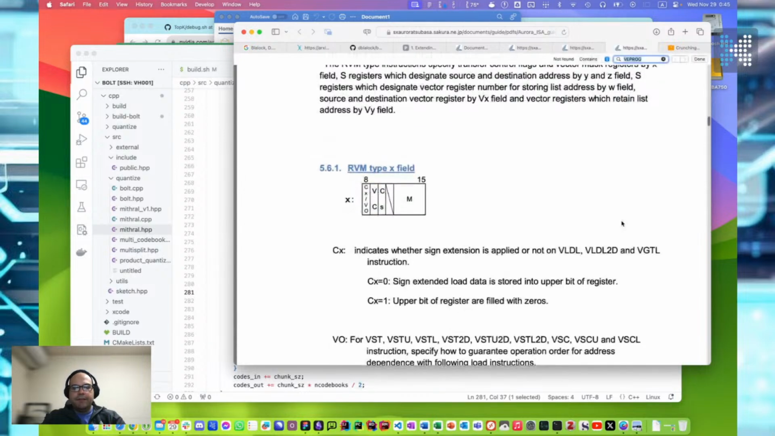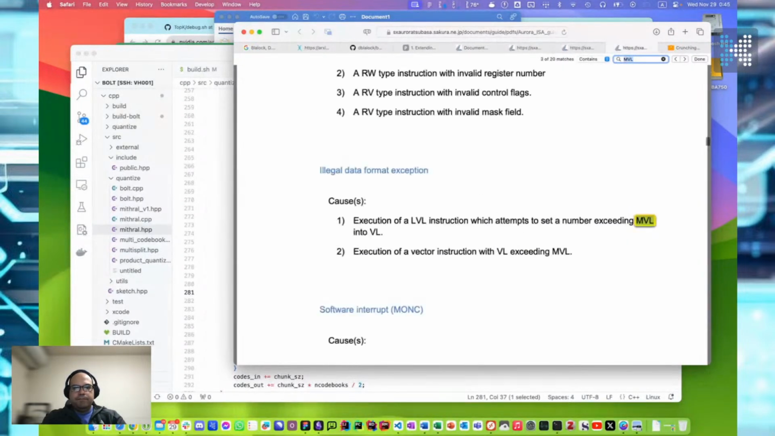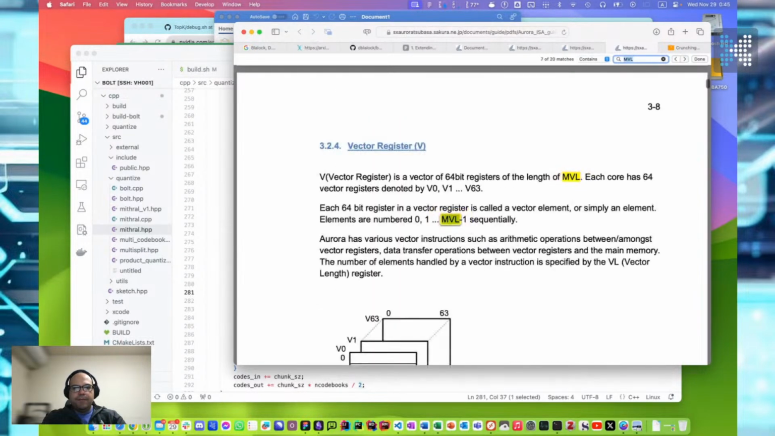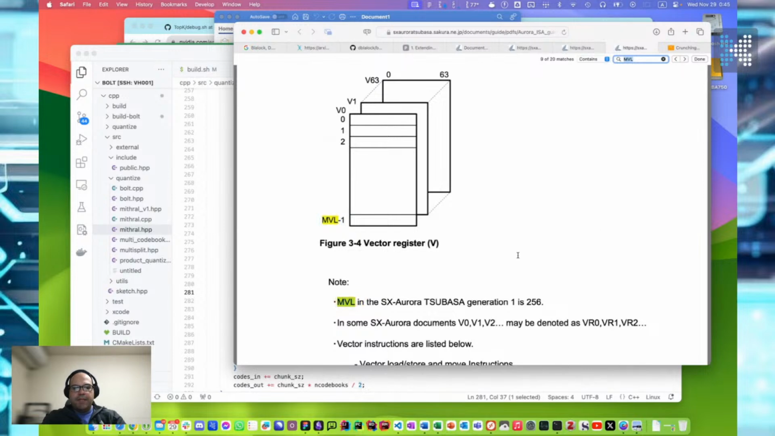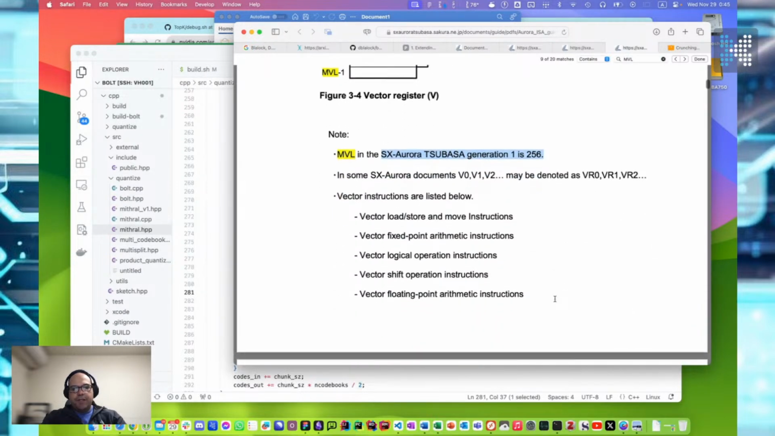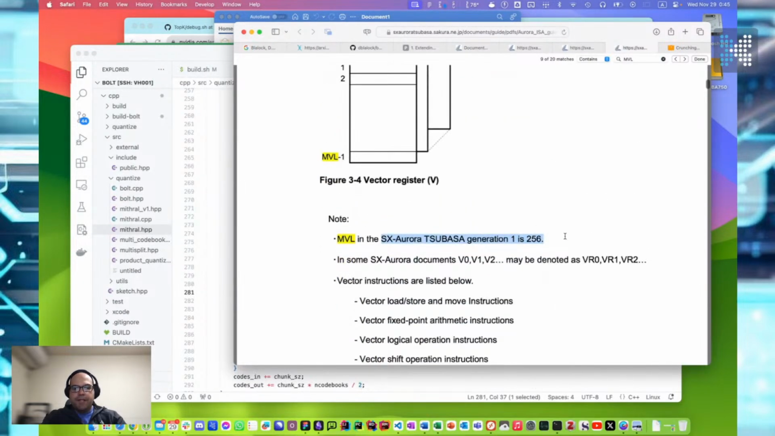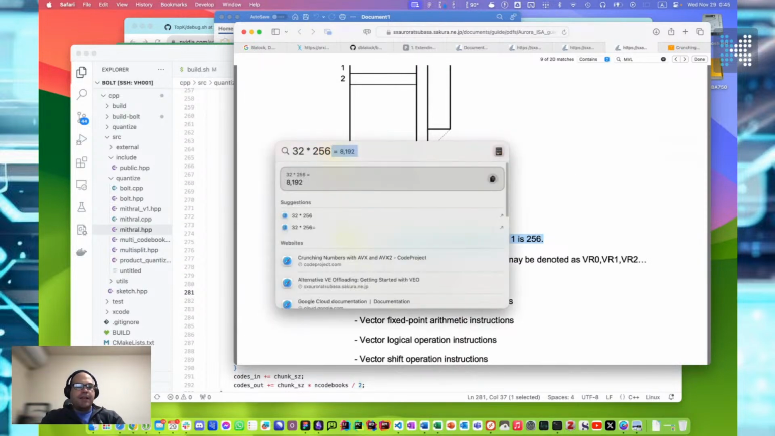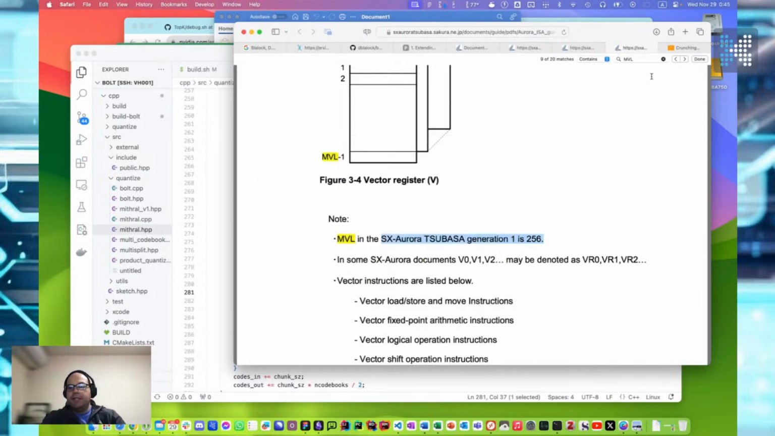It says it here. It says it pretty much everywhere. Yeah, the max vector length in the SX Aurora Tsubasa is 256. So previous generations, it was like 64 or something like that, but it's 256. So if you think about 32 times 256, you know, it's like an AVX 8192, kind of, right?